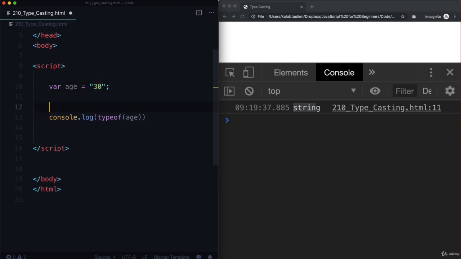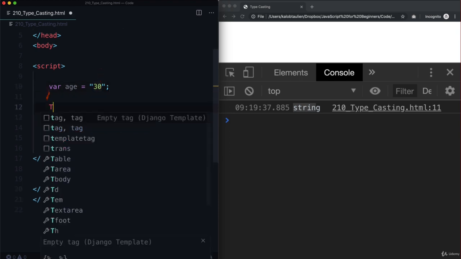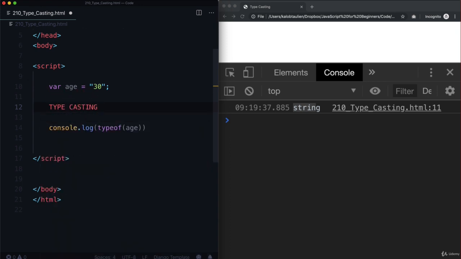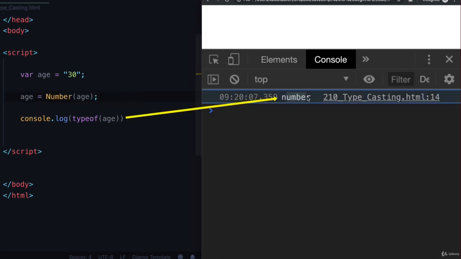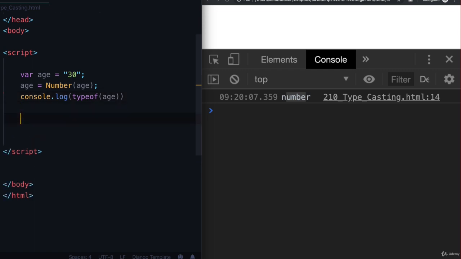So what we can do is this thing called typecasting, where basically we take a particular variable and we try to very forcefully turn it into a different type of variable. So for instance, age, we could typecast this as a number by typing Number with a capital N and then age. And if we refresh this, it now says it's a number. So that's how we would typecast a number.